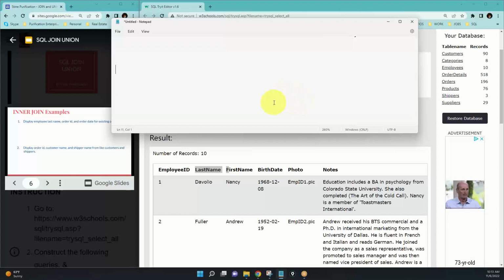So first thing here, I'm going to write down my first column name. I found it. It's called last name. And I see it's coming from the employees table. So I'm going to write employees.